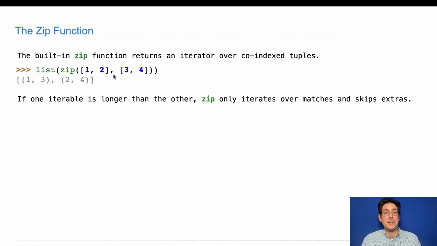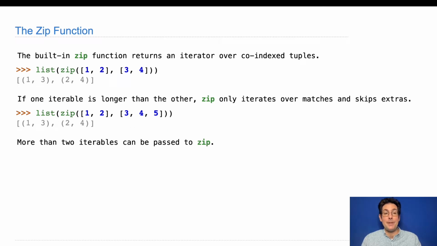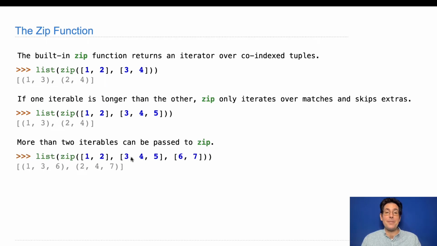If one iterable in the original input is longer than the other, zip only iterates over matches and skips the extras. So 1, 2 zipped with 3, 4, 5 gives you the same result. The 5 is lost. You can even zip together more than 2 iterables. 1, 2, 3, 4, 5, and 6, 7 gives you triples. One from here, one from here, one from here, all co-indexed.